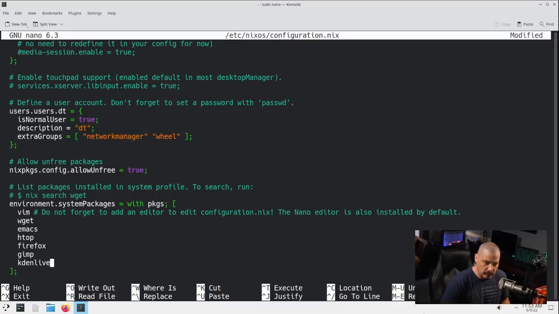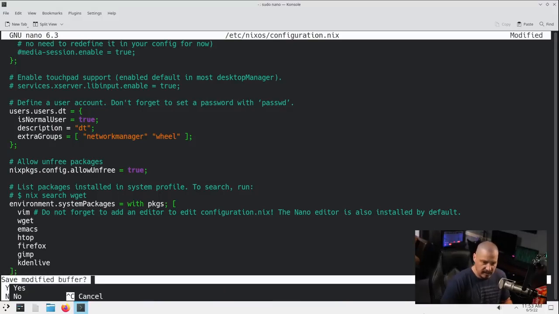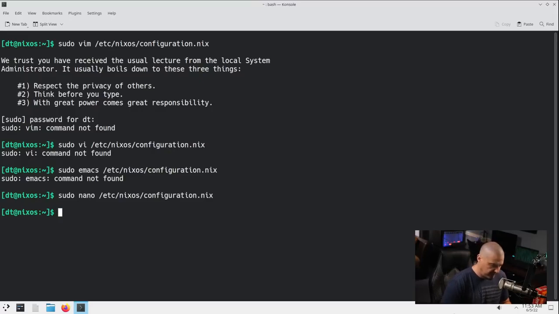So I'm going to do Control X to exit out of Nano. It's going to ask, do I want to save this? Yes or no? Y for yes. And it's going to want to know where to write to, and write to the same path. So now we're back in the command line.